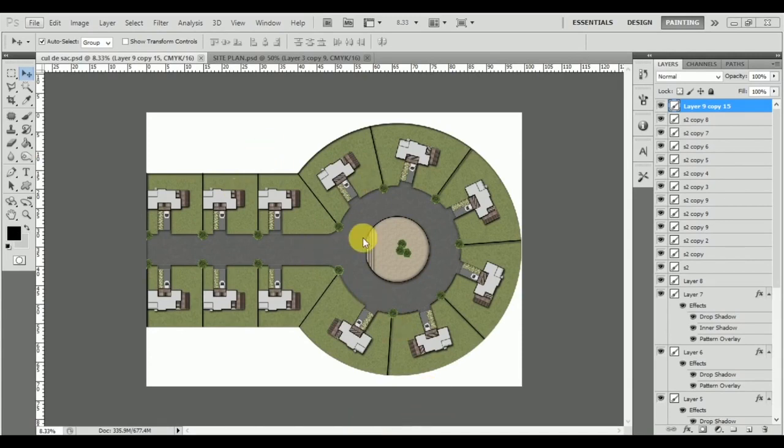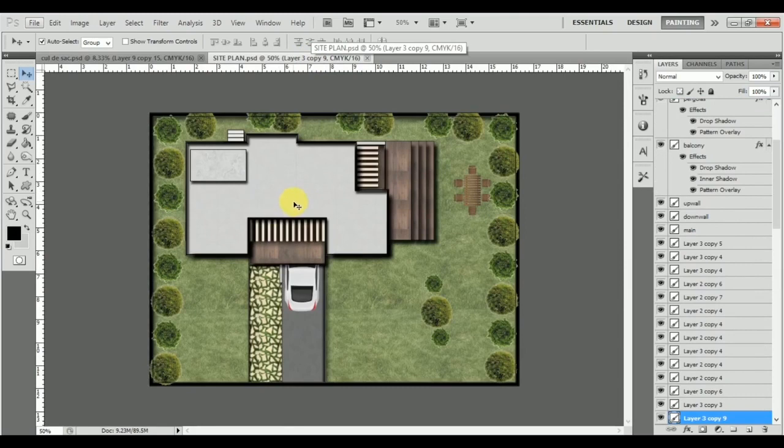Now, once you guys are done with the cul-de-sac render as well as the site plan render, make sure you have saved them both as JPEGs as well as the PSD format, which is the Photoshop format. And we can go ahead and close this over here as well as close this now.